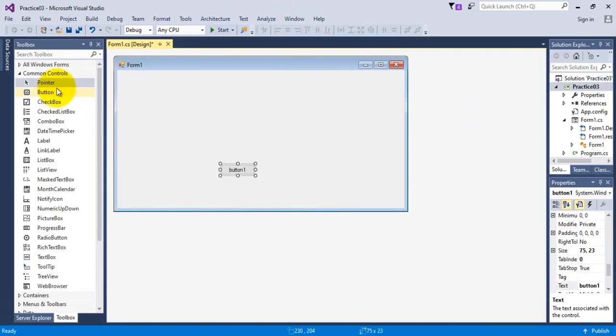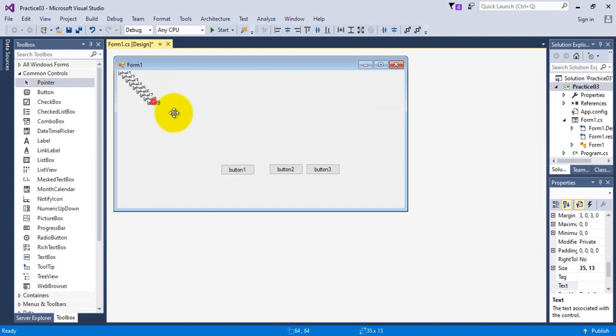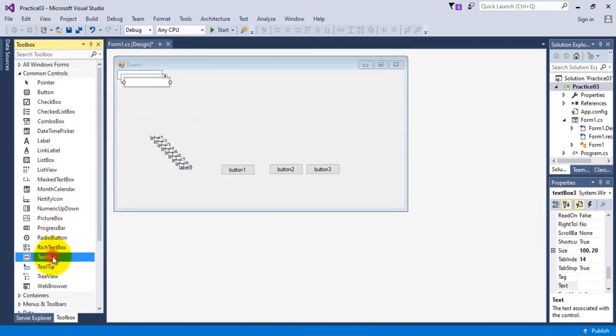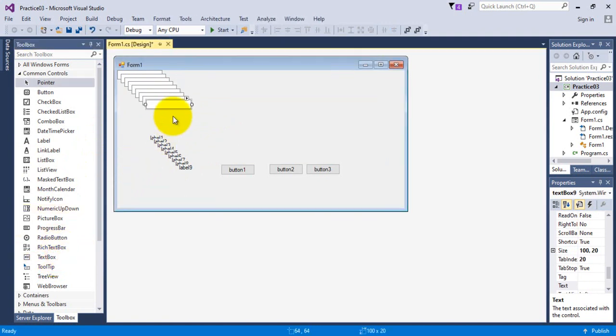Here I will have 3 buttons. I'm dragging and dropping the buttons on the form, and I need 9 labels, 1 2 3 4 5 6 7 8 9. 9 labels I have added. I'm dragging them here. Then I need 9 text boxes. Well, we have added 9 text boxes and 9 labels.